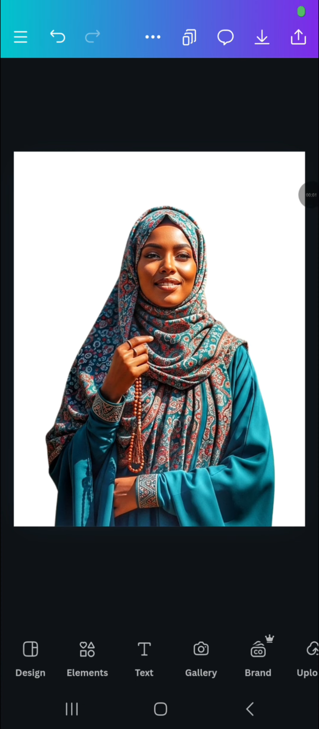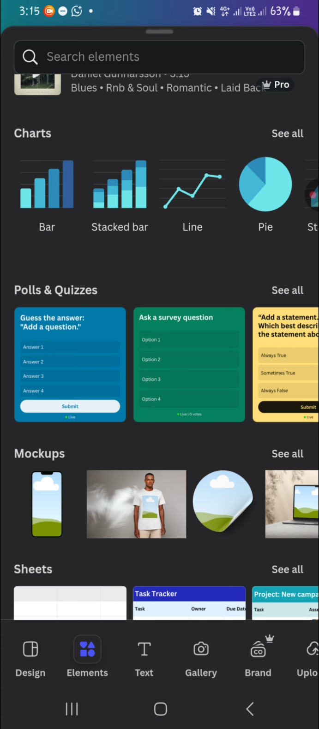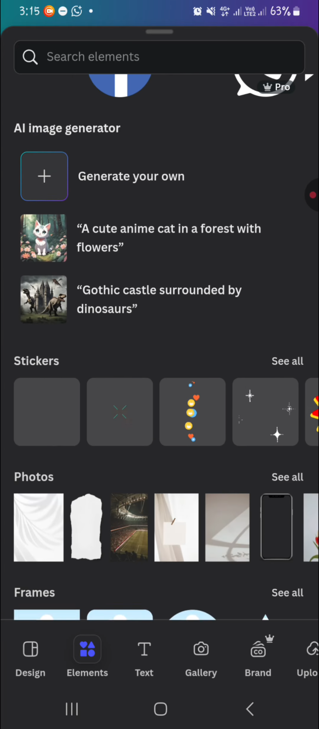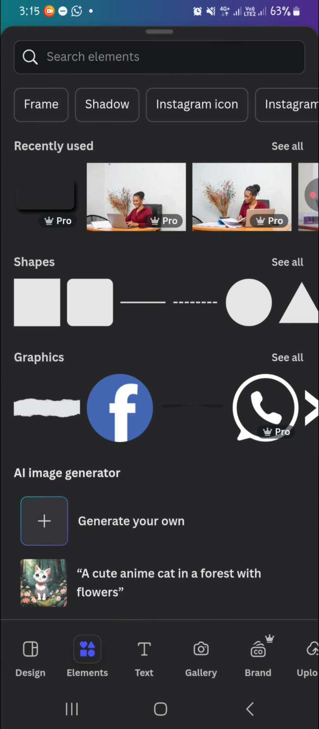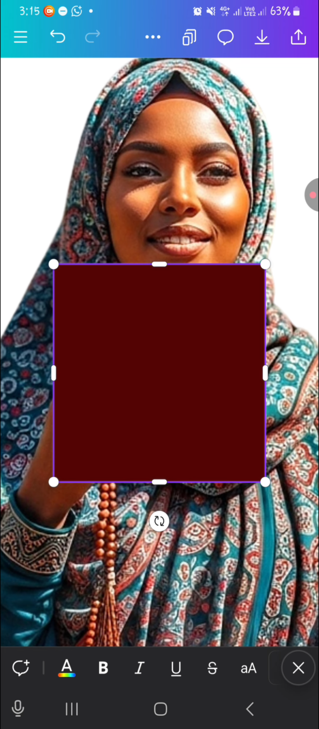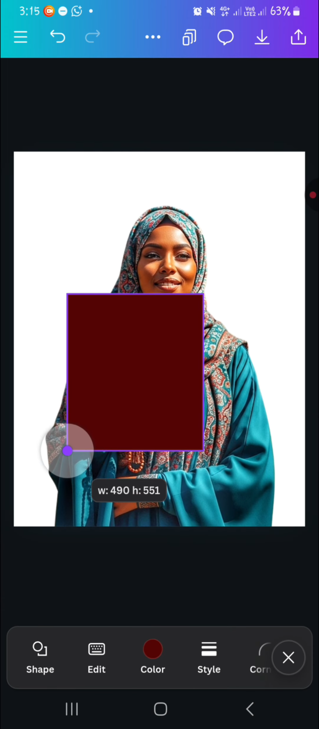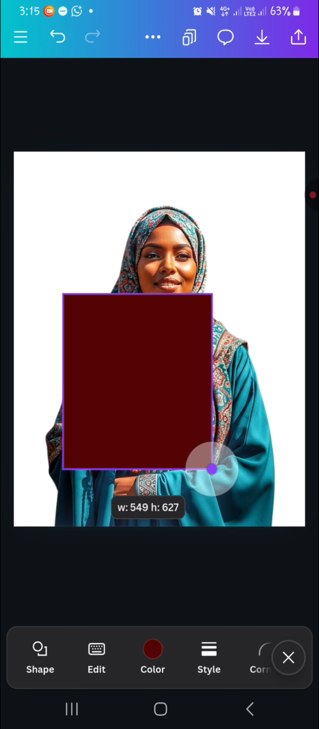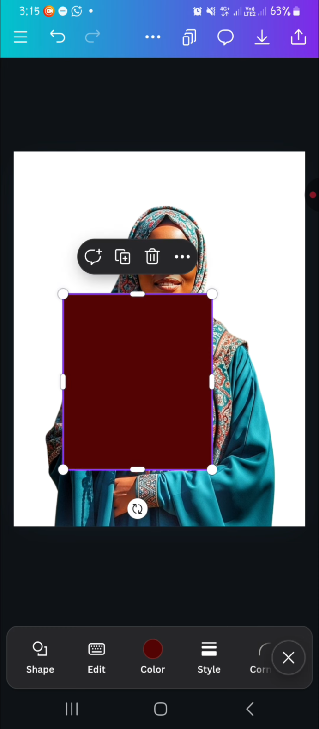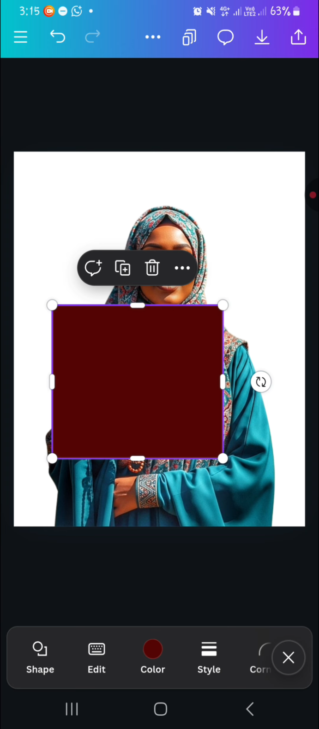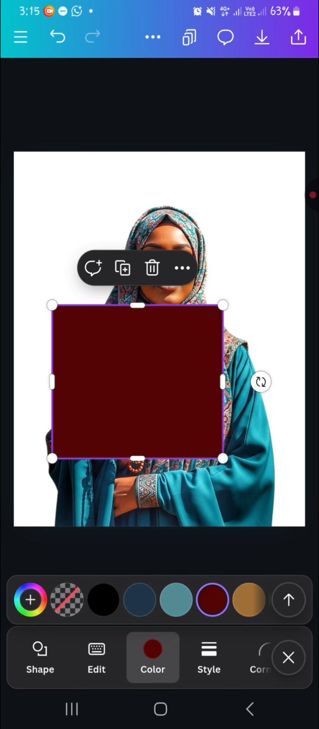I have removed the background successfully. Right, you go under your elements and then add shape. So here is the shape. Under the shape, I'm going to take out this text format of the shape, increase it, rotate it this way, and then go under color.